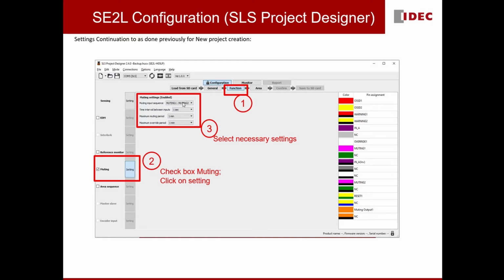These 2 signals have to get on, but the sequencing, whether muting 1 should get on and then muting 2, or muting 2 should get on first and then muting 1, can be selected from here. Then the time interval for the sequencing, how much time the muting function should function, can be set here, that is T2. We'll discuss the override function in the next slide.